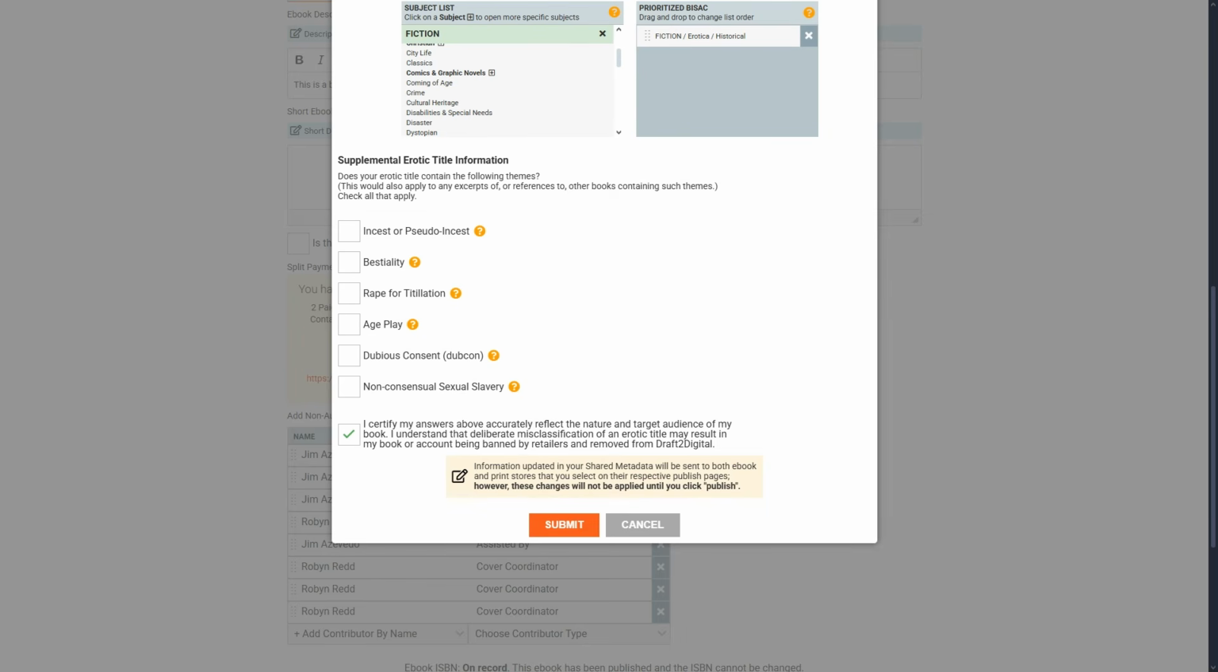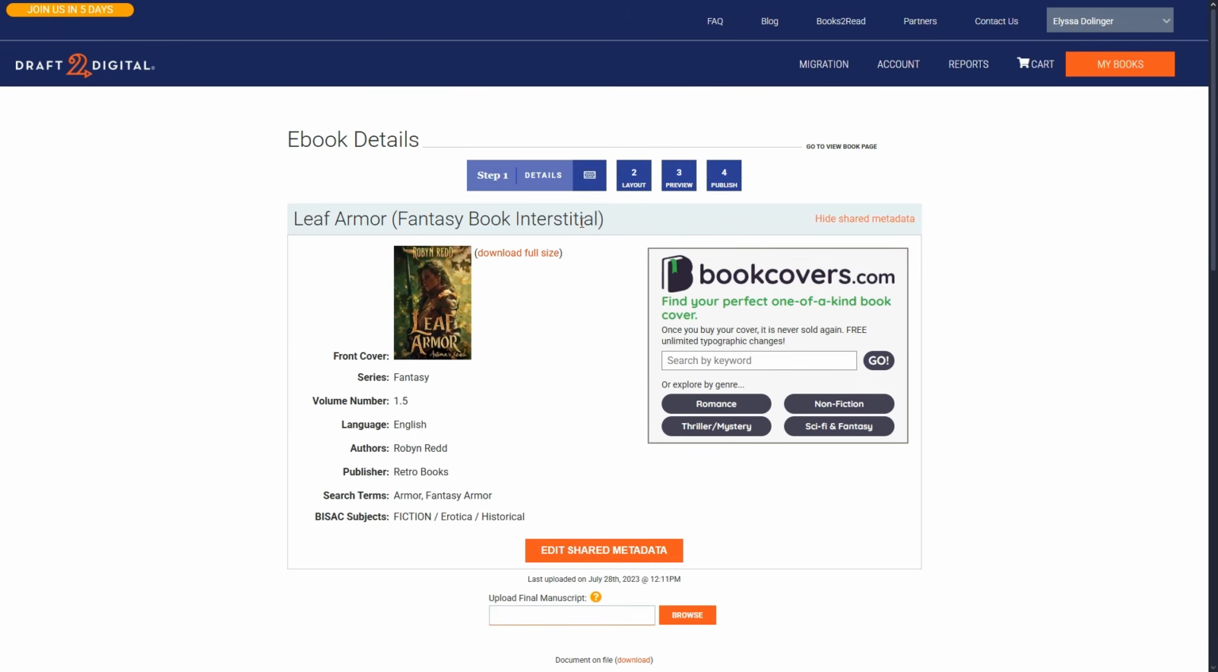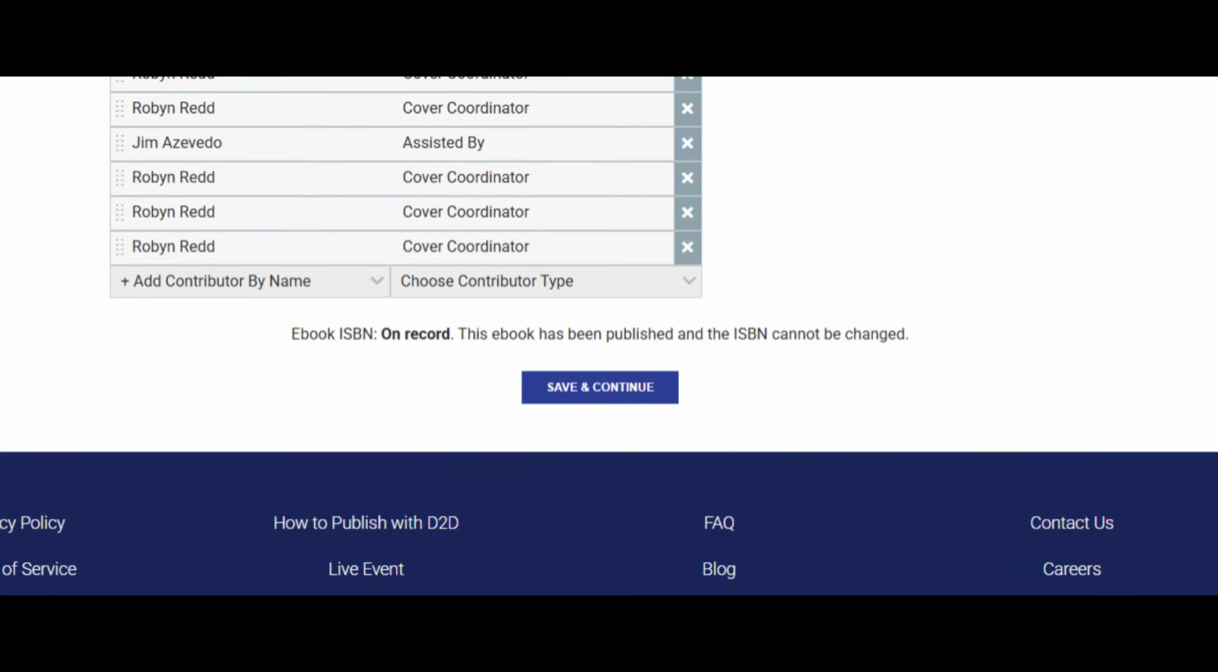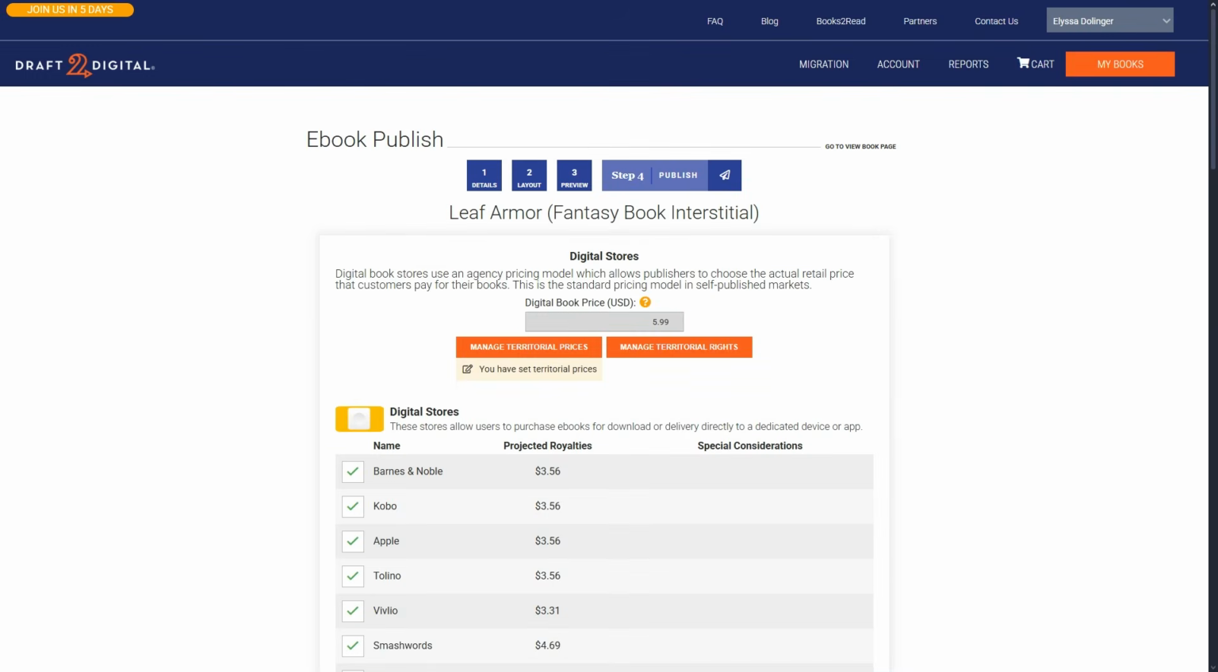So since I know I don't have any other changes to make on this layout or interior of this book, I will submit the page and go back up to the top and click Step 4, Publish. It's a good practice to go through each page just in case to triple check that you've got everything just the way you want it.